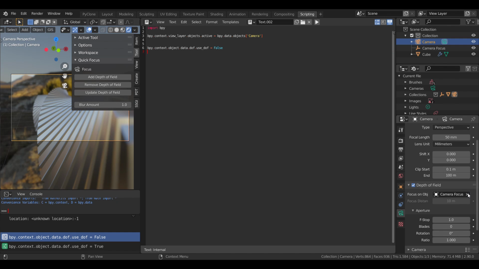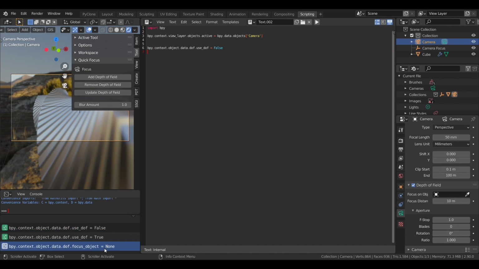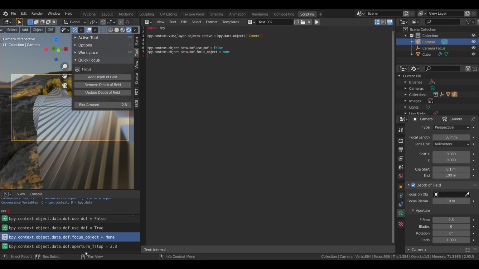If we were to get rid of it, you can see that it's just run a line of code which is setting the focus object to none. So that's the other line of code we want to run. And I know that the default aperture value is 2.8 for the f-stop, so I'm just going to make that 2.8, let Blender run the code, and copy it in. So there you have it. That's setting all the camera properties back to their default values.